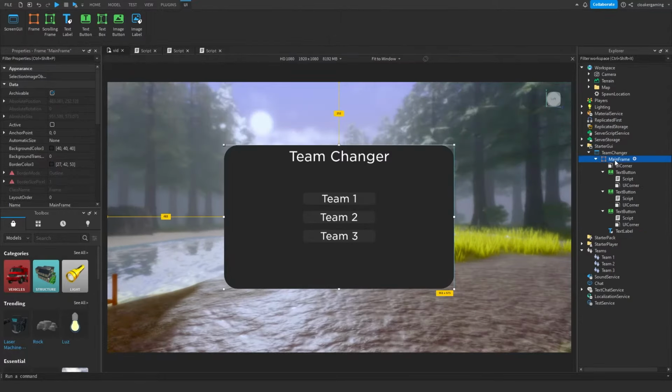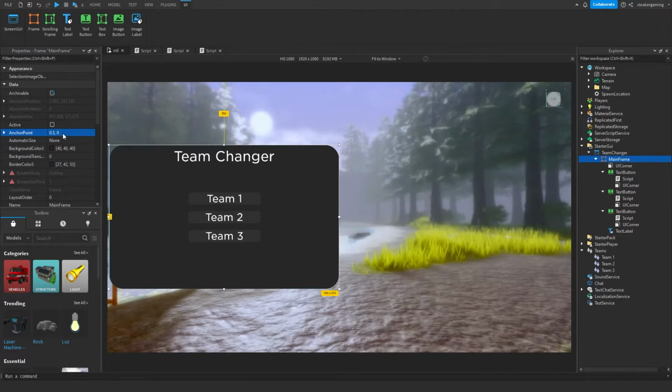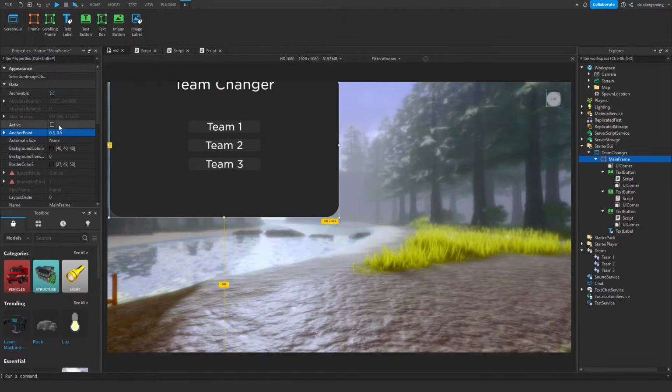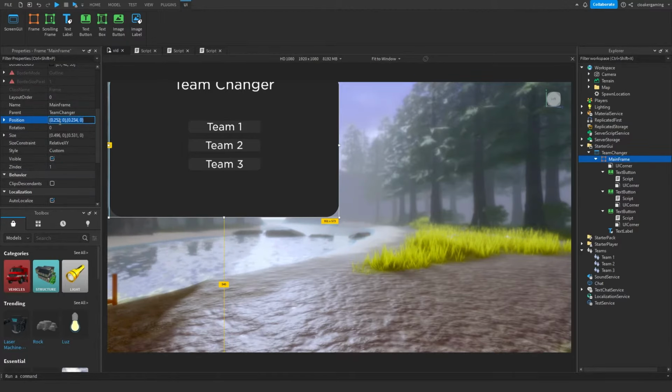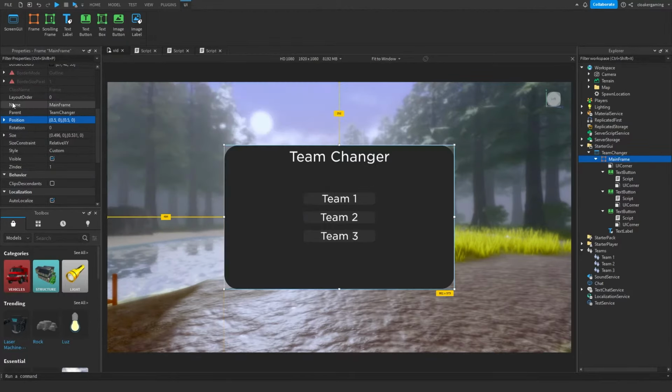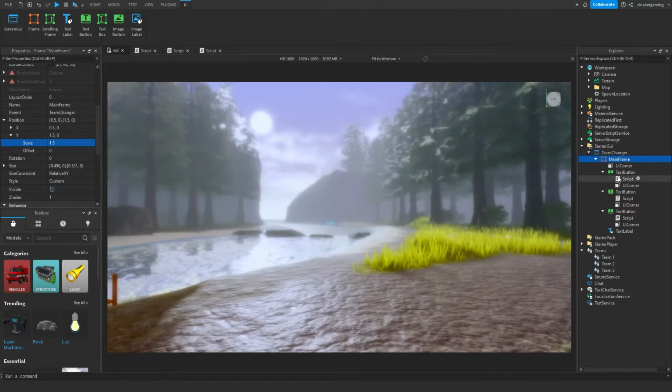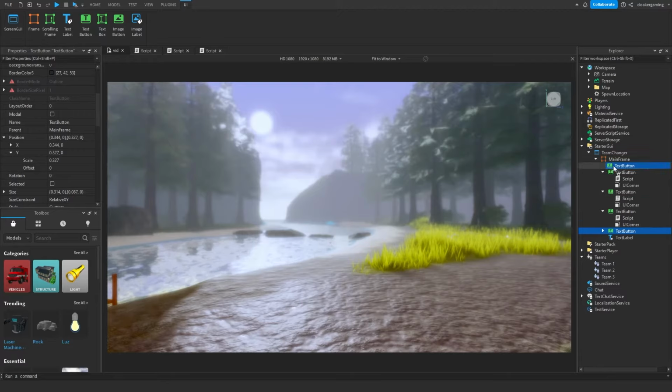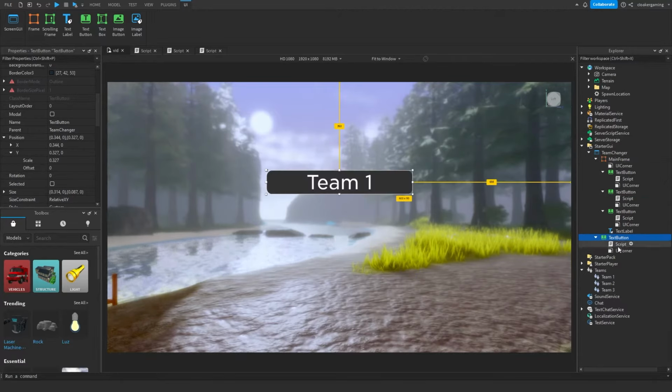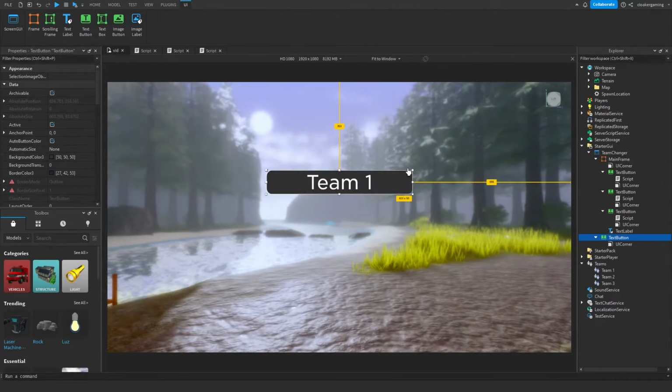And then once you've done that, click on the MainFrame, set the anchor point to 0.5, and then set the position to 0.5, and on the y-axis we'll do 1.5. Then just duplicate the button that we've made and put it into the ScreenGui. Remove the script from it and then rescale it.